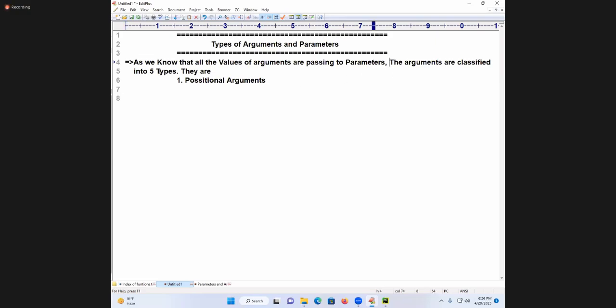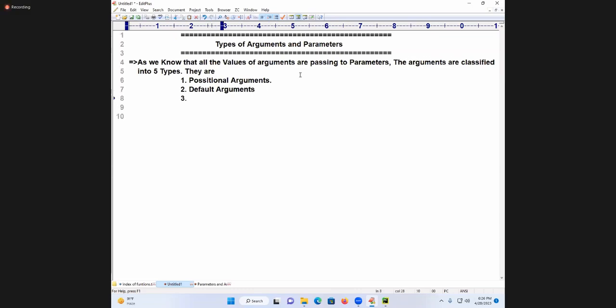The arguments are classified into how many types? 5 types. Number 1, positional arguments. Second one, default arguments. I'm going to explain that. Third one is keyword arguments. Fourth is called variable length arguments. These are very important, students. Next, I am going to talk about keyword variable length arguments. These are very important from an interview point of view.